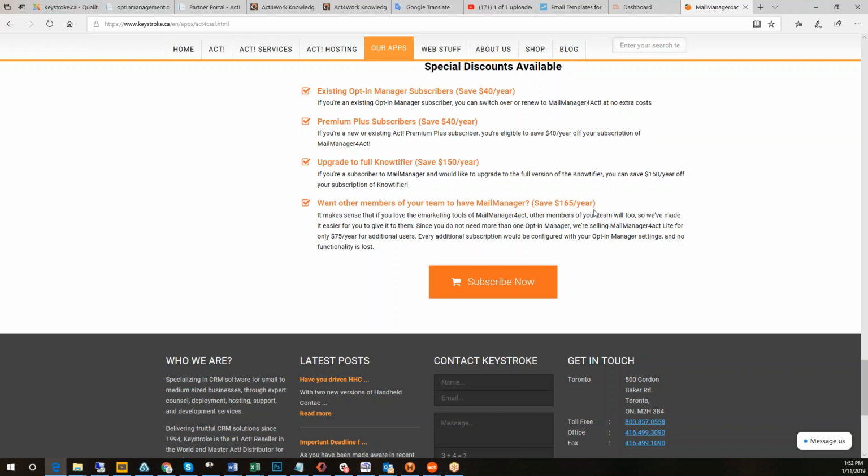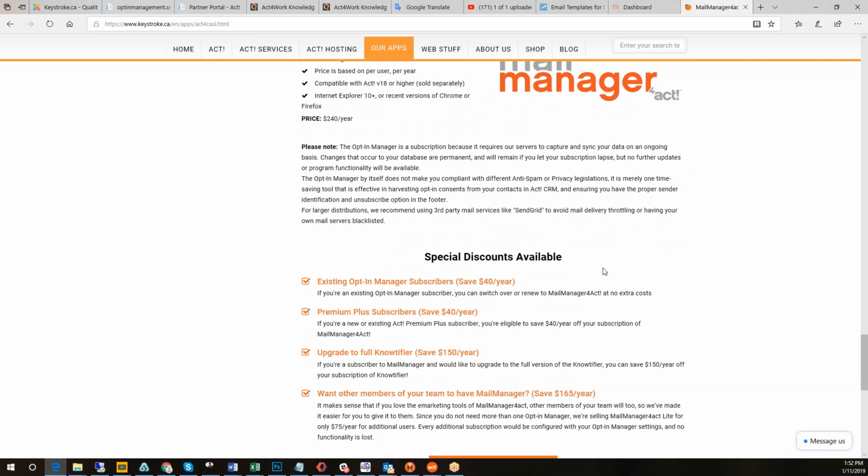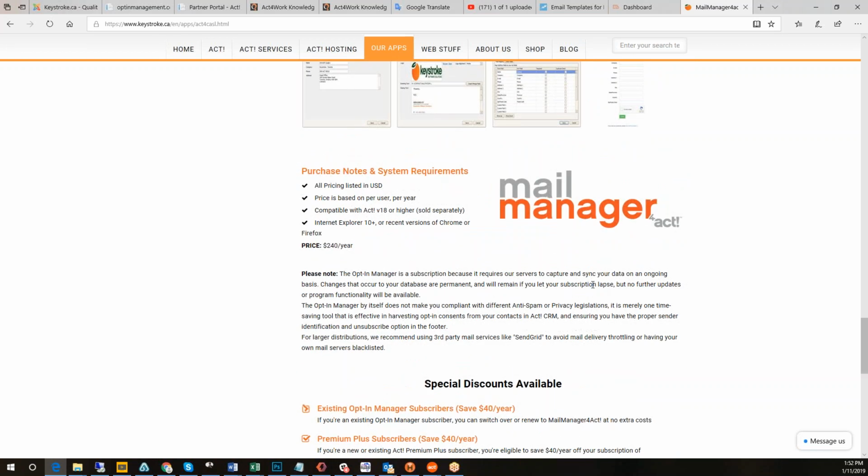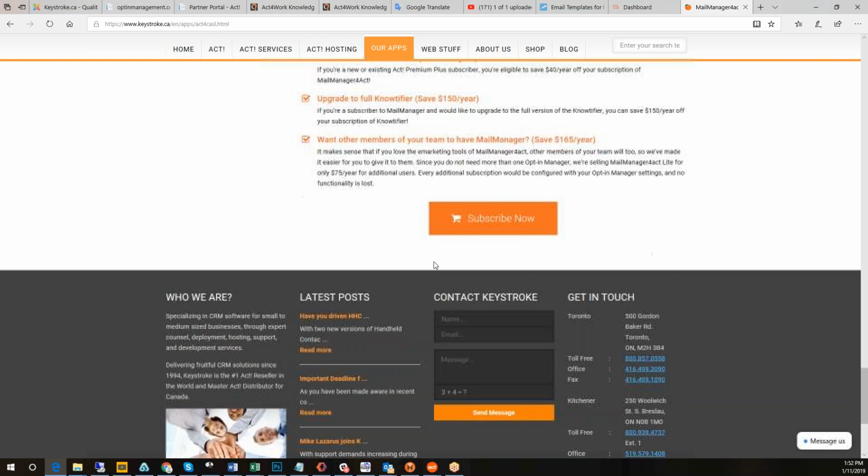We're actually going to whittle that price down to closer to $5 a month, because right now that's closer to $80. I think it's probably better, for the easy positioning, that it is $5 a month, so people can have an easier time justifying it. Here's some of the conditions: compatible with version 18 or higher, Internet Explorer 10 Plus, or recent versions of Chrome or Firefox. Price is $240 per year. At the bottom, subscribe now.